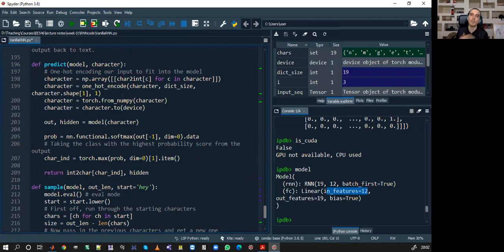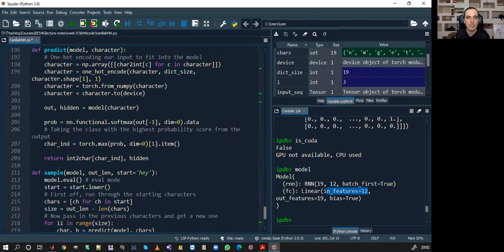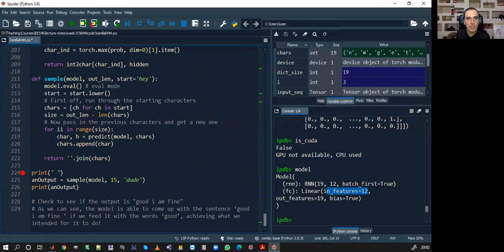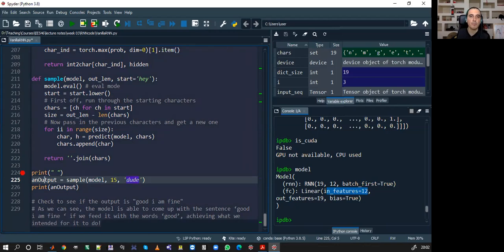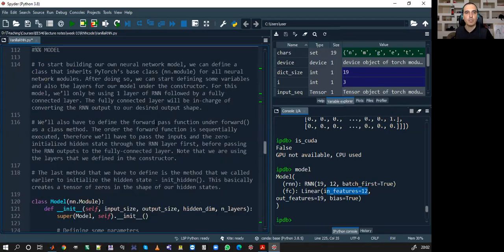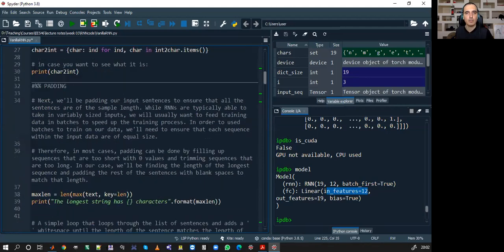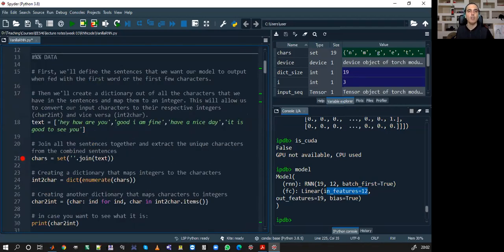Then finally, there's another definition for predict, which means I'm going to send a value and it's going to output a value for me, which is how I'm going to test the model. Using these two functions, predict and sample, I'm going to send the model a sample and get the result. First, let's choose something from the data set. Let's choose hey, because it was hey, as far as I remember. Hey, how are you? Good, I'm fine. Have a nice day. It's good to see you. Let's choose hey.